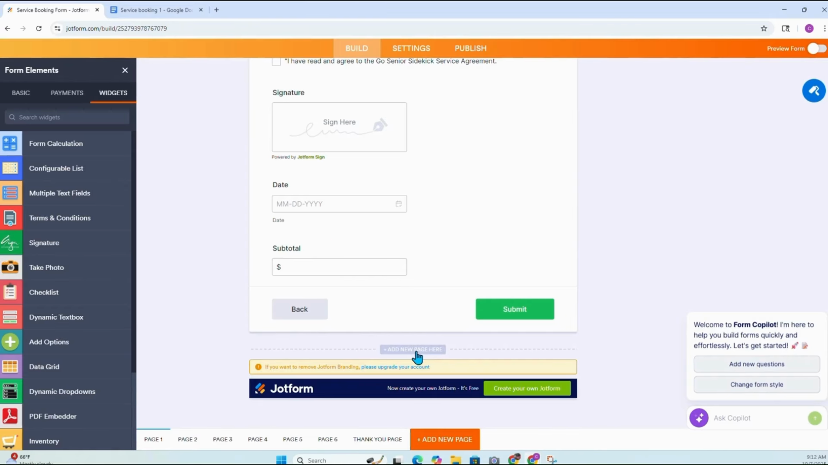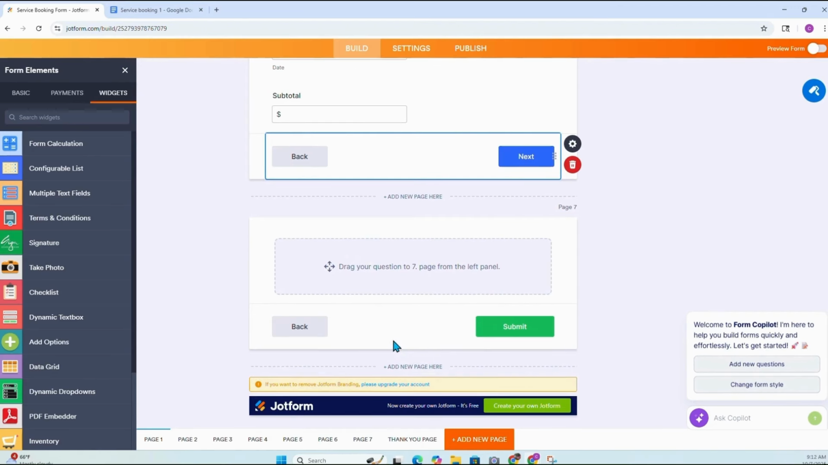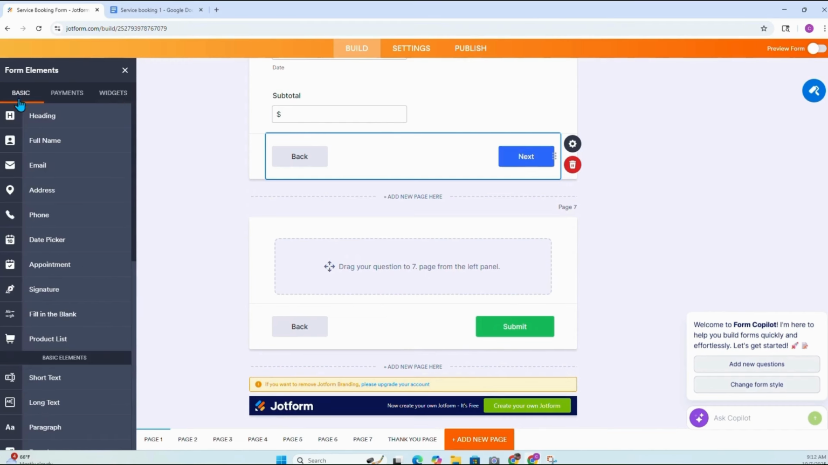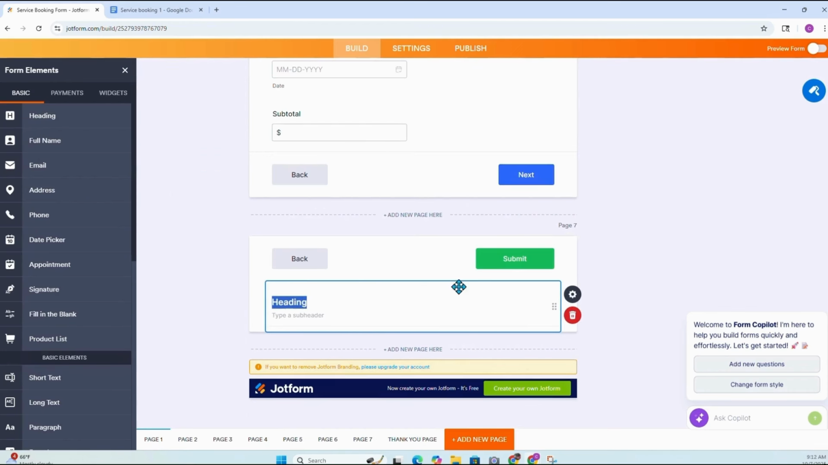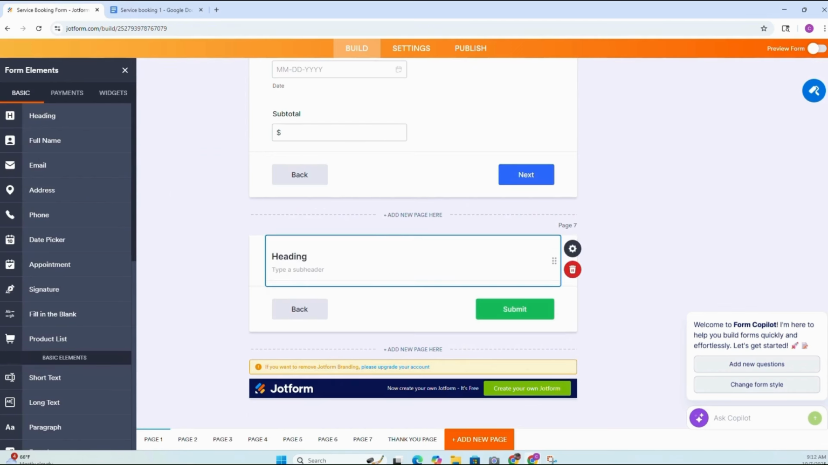New page. Go into basic, grab a heading. Oh, slide it, move it back up. Keep the buttons on the bottom.